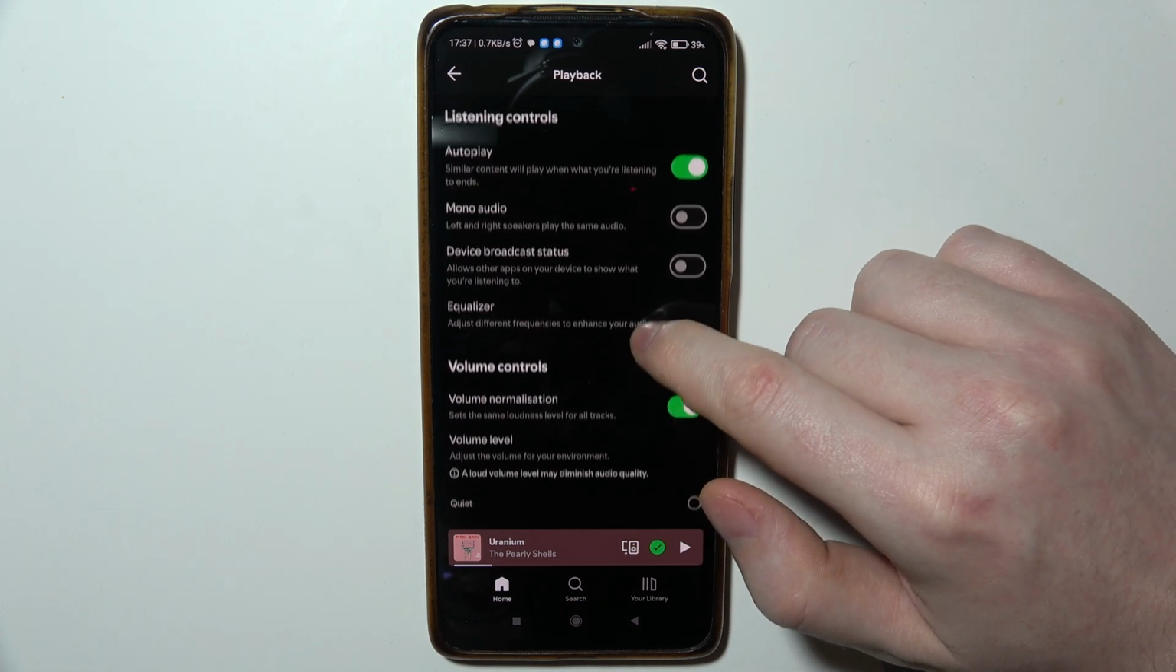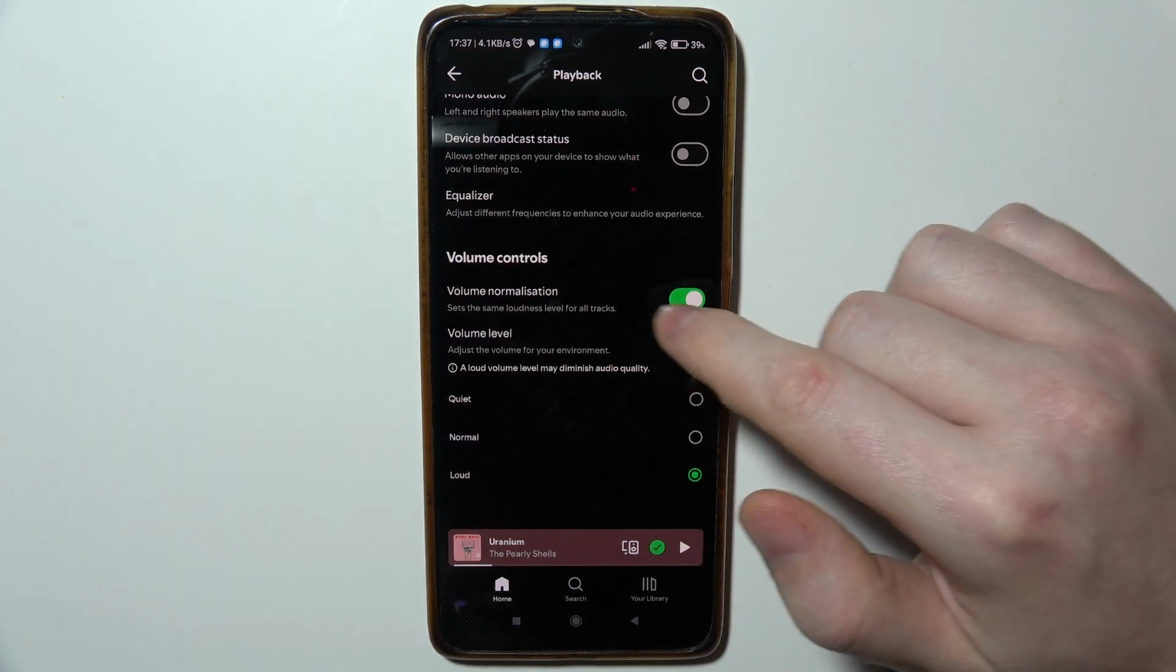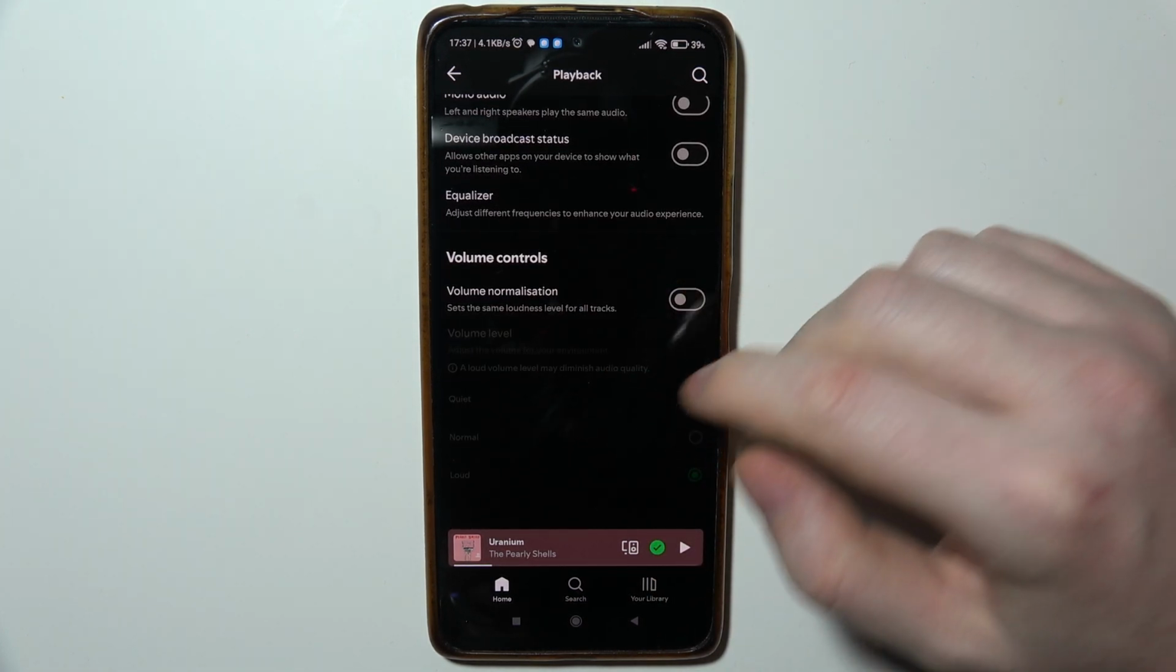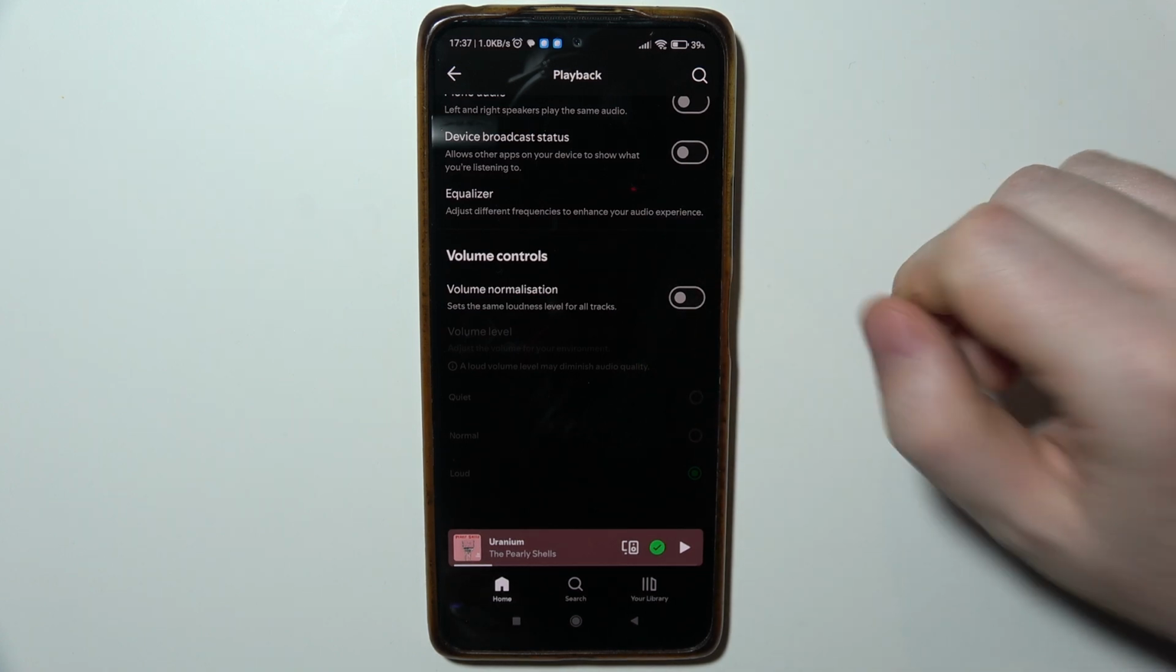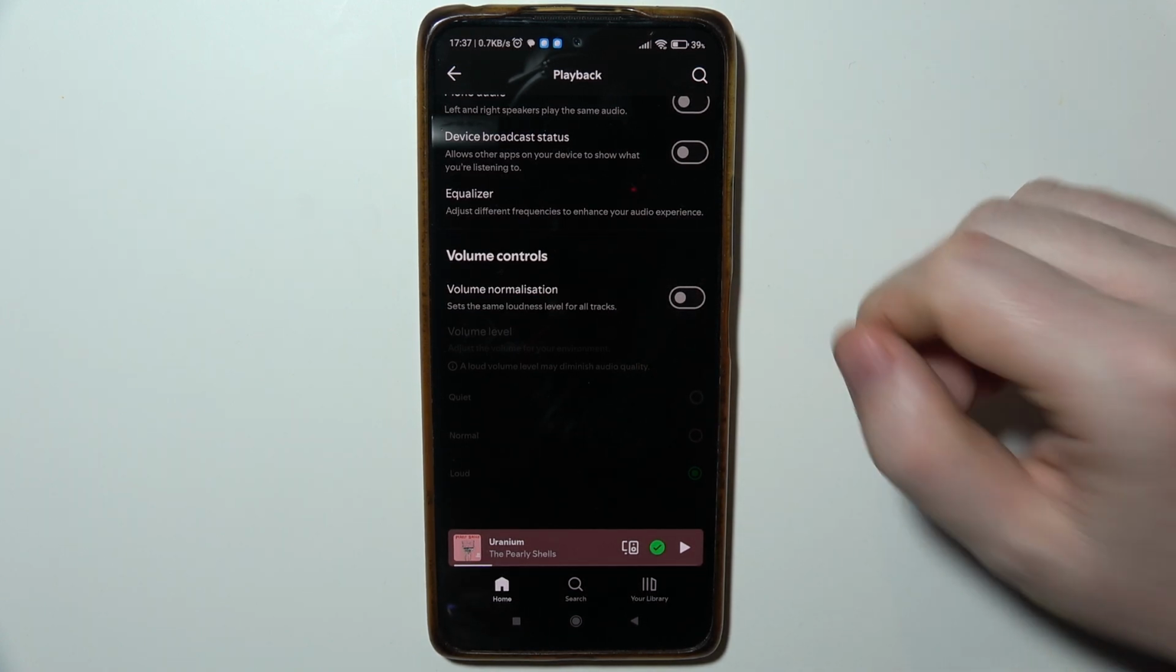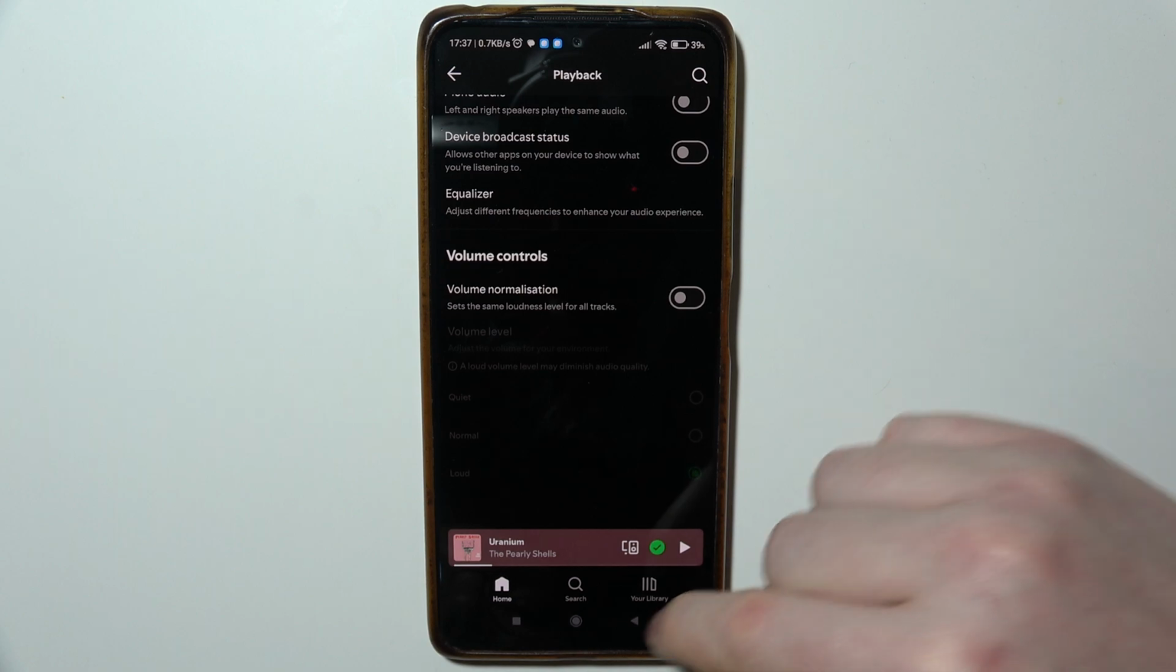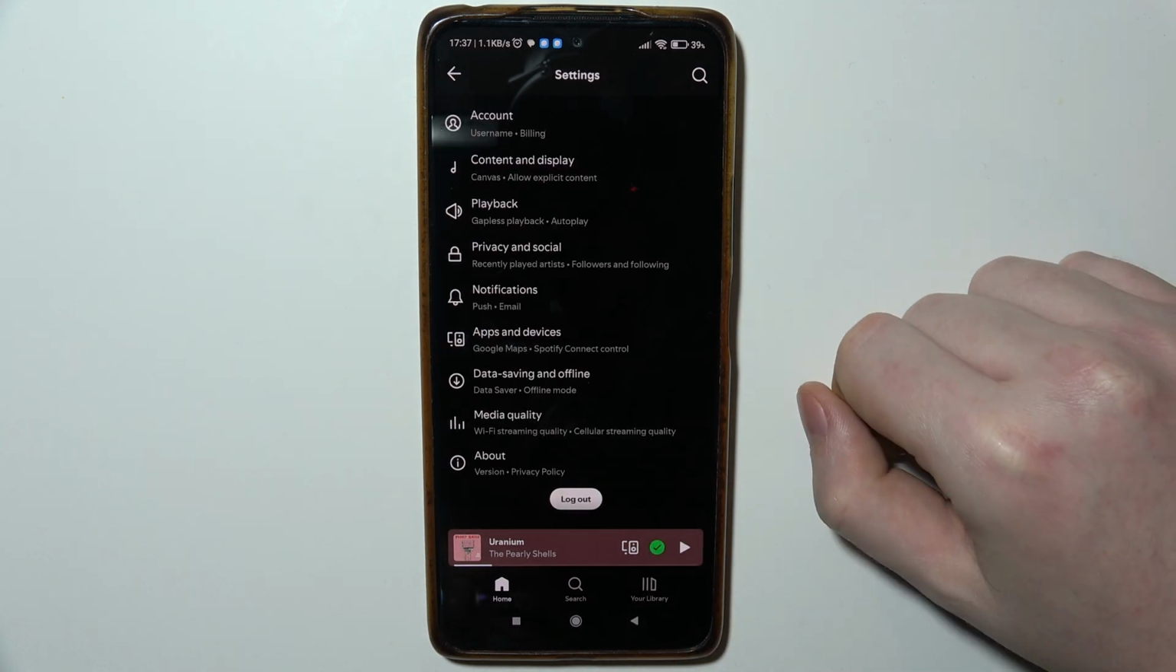Then we can go for volume controls, and I prefer to disable volume normalization as it will not mess up my volume for the songs. So I disable this feature and then we can go back.